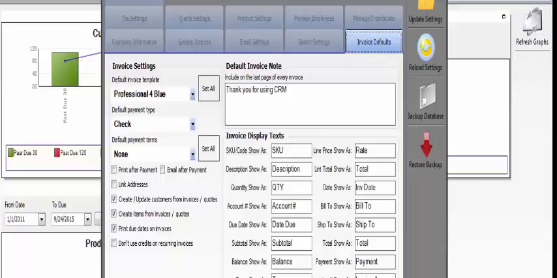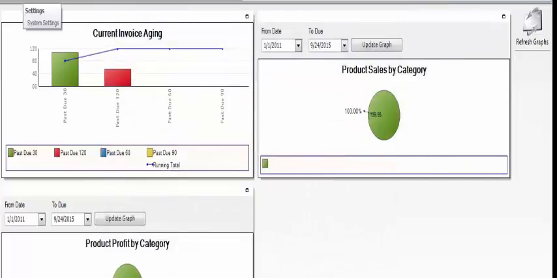Now if you see on the window on the right hand side, there are four tabs: update settings, reload settings, backup database and restore backup. Update settings is to update the current settings. Reload settings is to reset the current settings. Backup database is to create a backup for the database created on the CRM. Restore backup is to restore backup from a securely safe database. Now we close this tab and we move to another tab.